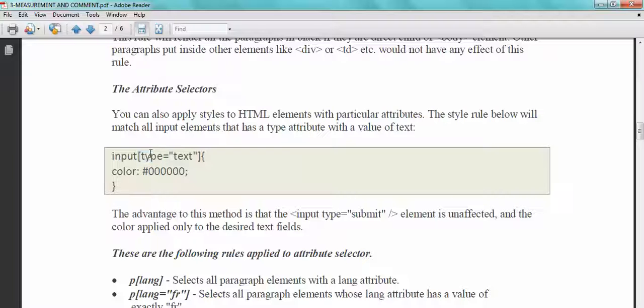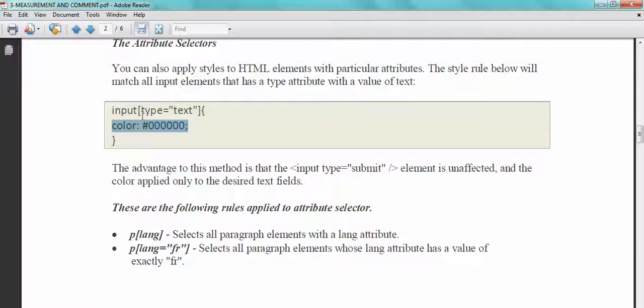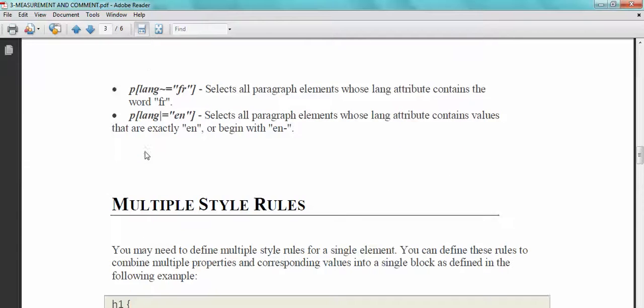So right now, for every input element, if their attribute type is equal to text, then all those elements, all those forms, are going to have a color of black. But I can change the type to submit. So anytime there is a type called submit in my form, then whatever color that I specify here is going to be given to it. So you can practice this as an example, but make sure the element you are using is an input element. So that's just on this.